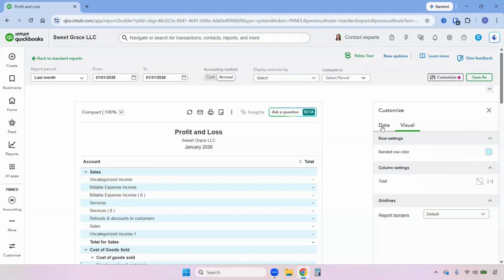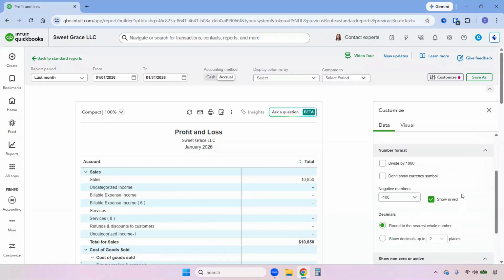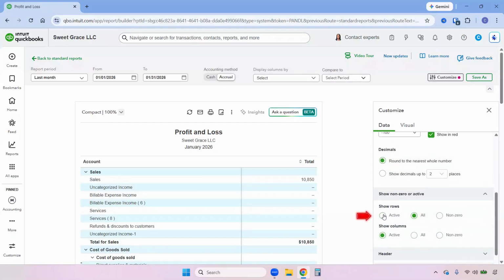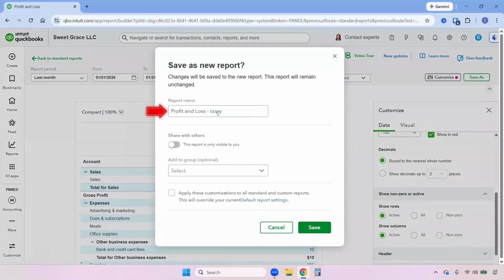Now, one thing I want to change is I'm going to clear all of the filters and only show active rows. After making all of these customizations, be sure to save it. This will save you so much time because there's no need to create it from scratch every time you want to use it. So I'll click on Save As, and I'll call this Profit and Loss last month. So the name tells you exactly what it's showing.